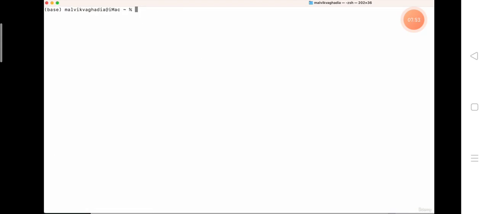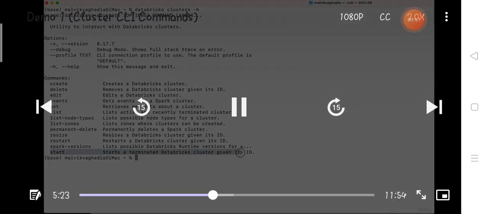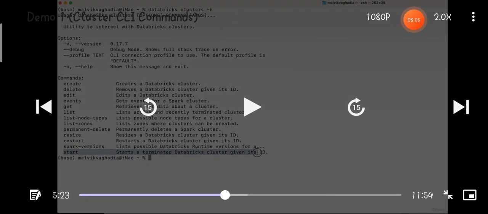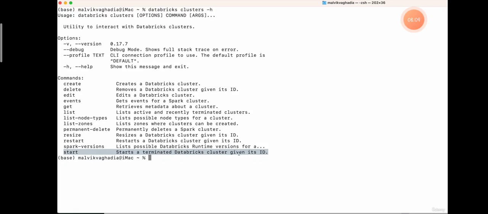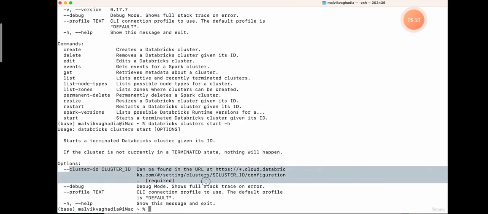So let me clear my screen and type Databricks clusters -h. Okay, so now let's look at this start command. This starts the terminated Databricks cluster, provided you give its ID. So let's get help on this start command. Databricks clusters start -h. Okay, so the usage is to type Databricks clusters start, followed by optional arguments. One of the options is to specify the cluster ID. So of course, you at least need to specify the cluster ID so that the CLI knows which cluster to start. Let's use the ID of our all-purpose compute cluster.